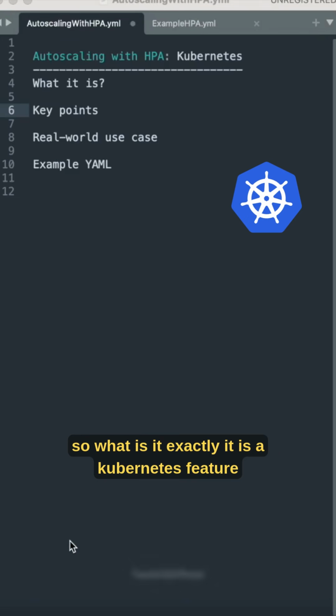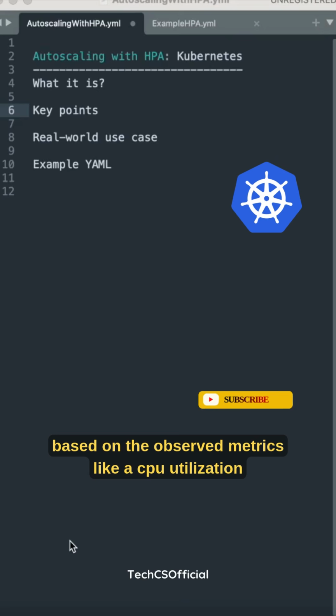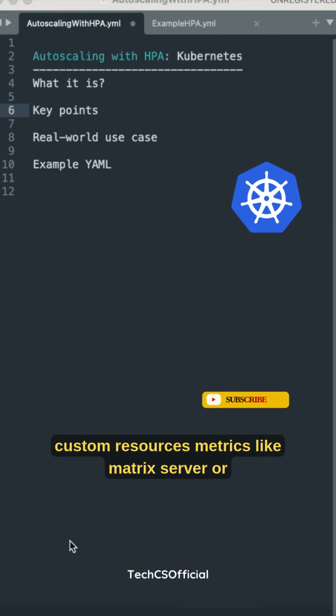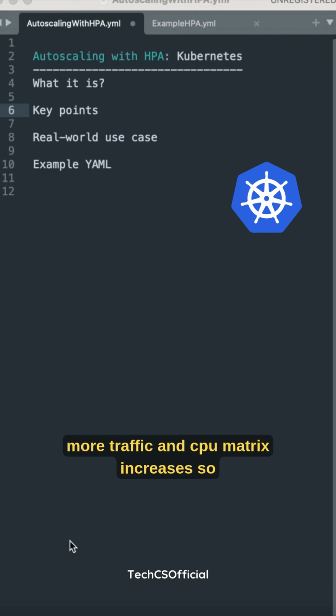It is a Kubernetes feature that automatically scales the number of pods in a deployment based on observed metrics like CPU utilization, memory, and if you have any external or custom metrics, like from Metrics Server or Prometheus. So if your application suddenly gets more traffic and CPU metrics increase, HPA will automatically scale your application by increasing the number of pods.